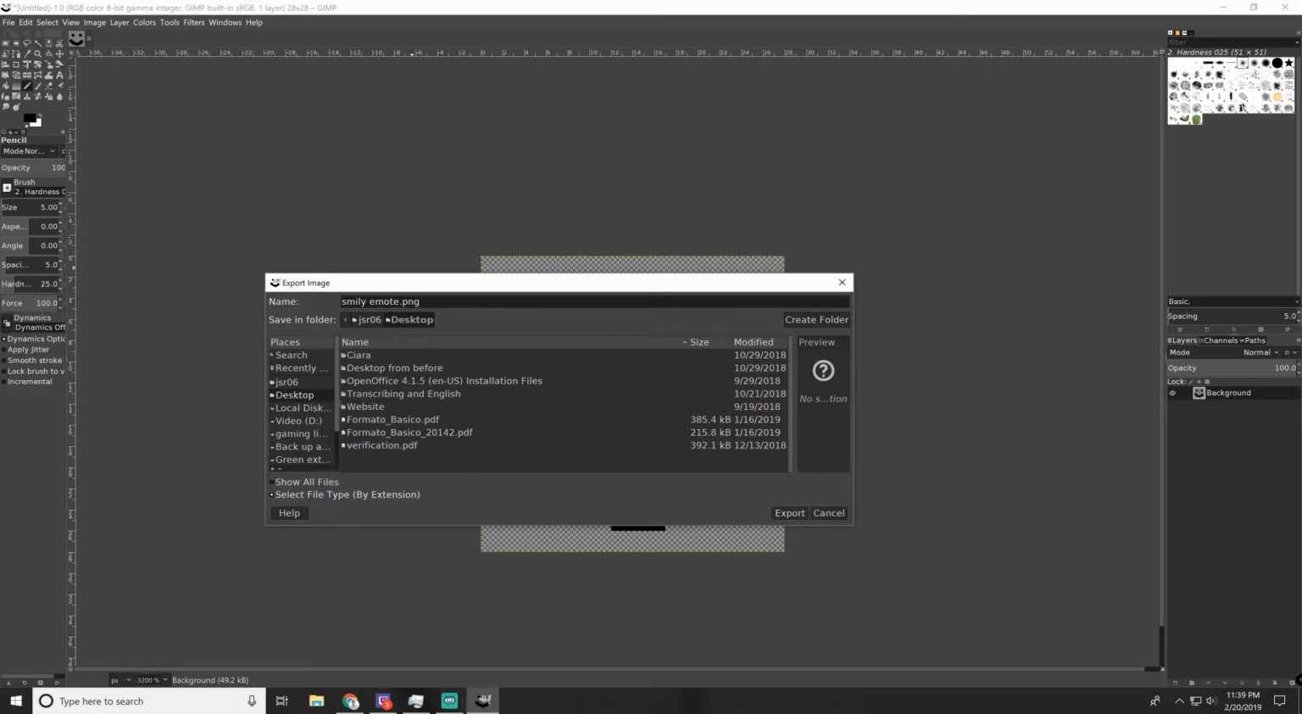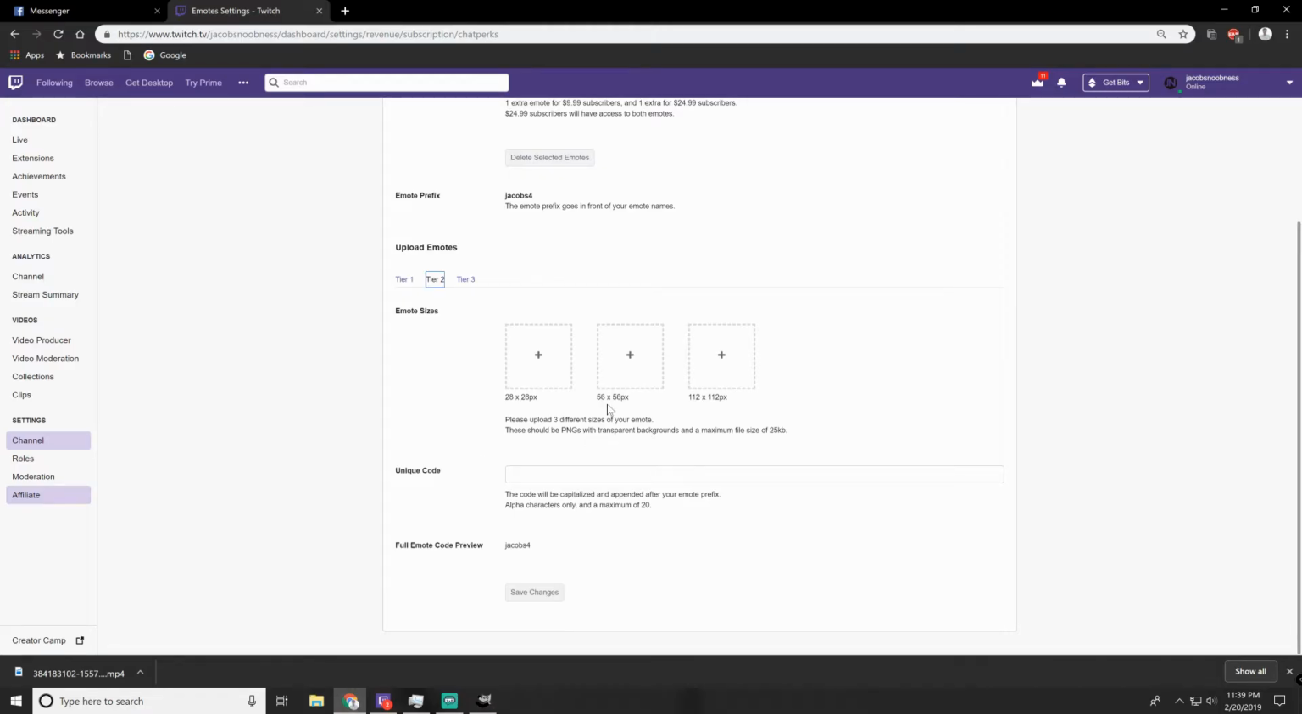My computer is a mess of things. So there we have a PNG. I do recommend saving it in .png. If it says .jpeg, it's a very common file format, just go ahead and change that. So it says name smiley emote, type .png. There's a reason for that, and I won't get into it too much, but PNG is going to be better for this particular format. You want .png with transparent backgrounds.